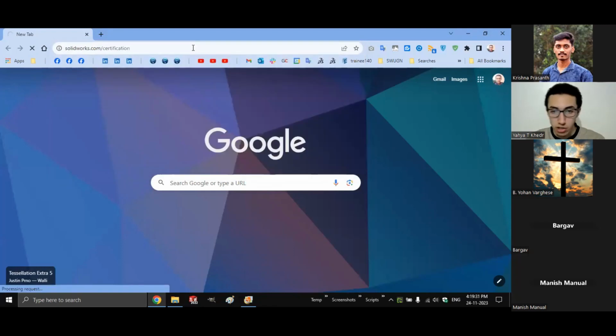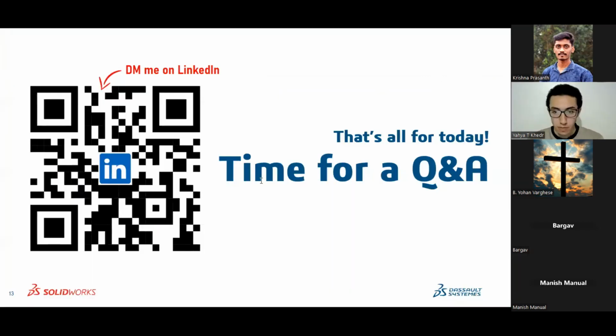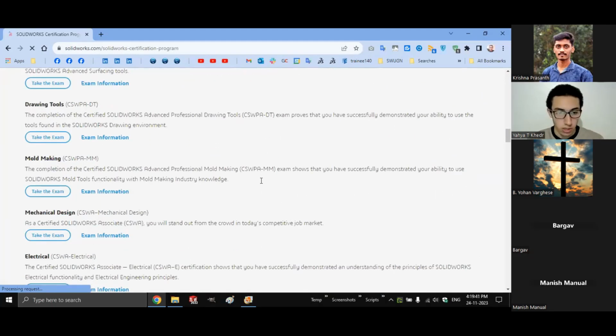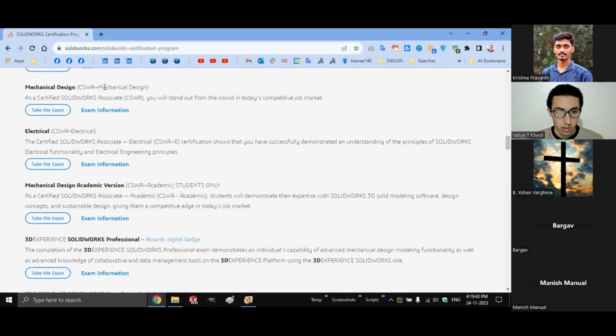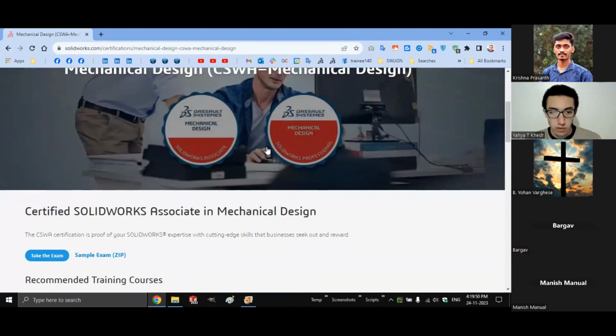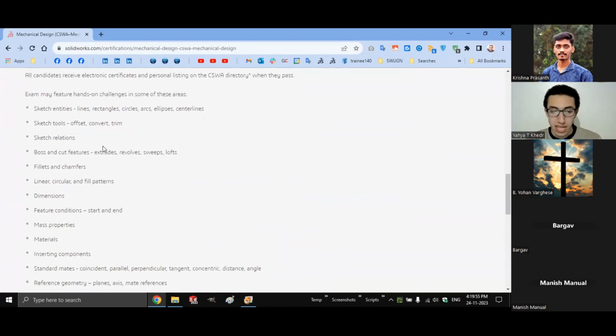solidworks.com/certification. And from here, you're going to find the certification program for SolidWorks. Now all you have to do is go down to the CSWA. So here it is in mechanical design. Go to the exam info page. This is the web page that I sent the link to in the chat a while ago. All you have to do is go down here to this About the Exam section. This is where you must focus.